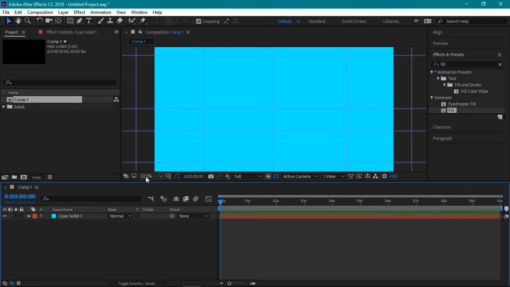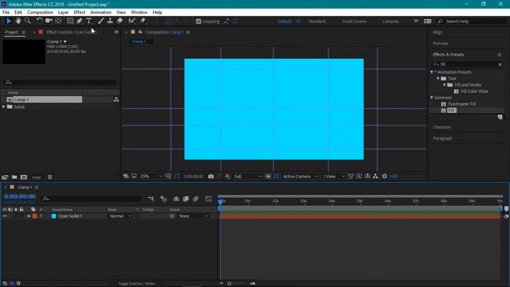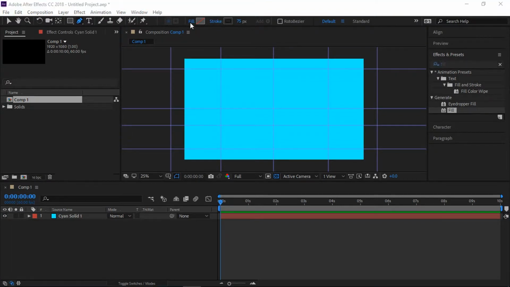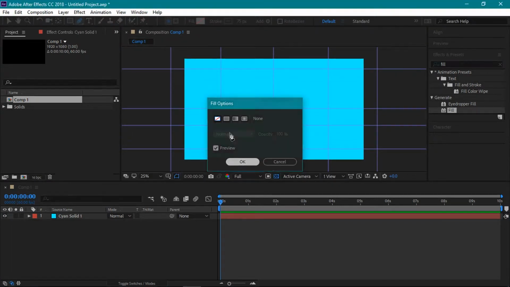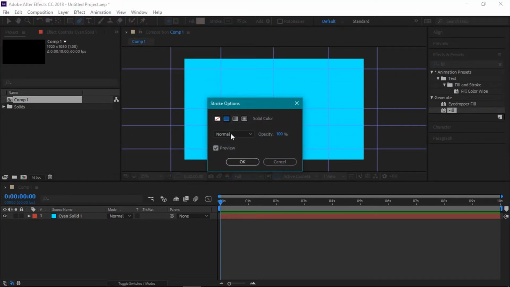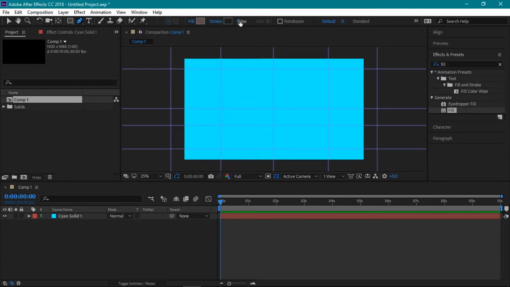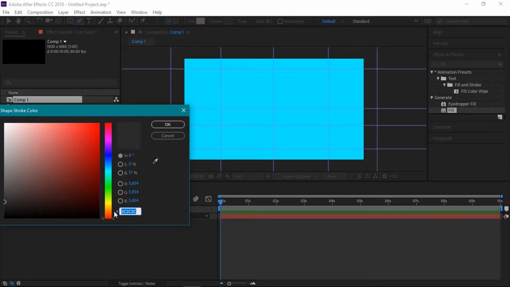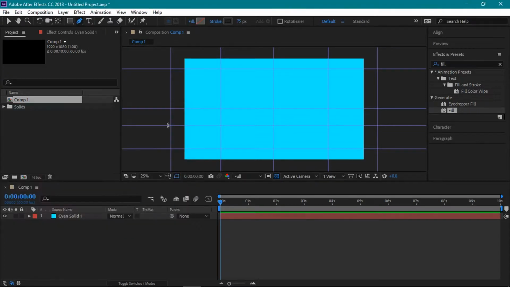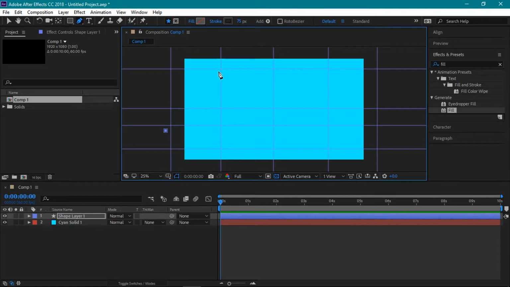Next we will create a logo. But first zoom out a bit. Then select the pen tool. Set the fill to none and the stroke to a solid color. Increase the stroke weight to 75 pixels. For the stroke color, I am using this dark gray color. You can pick any color you like. Next, draw the logo like this. This shape should look like a letter M.